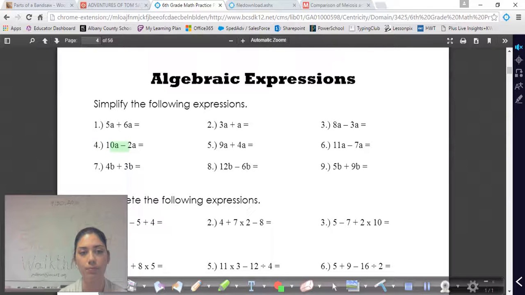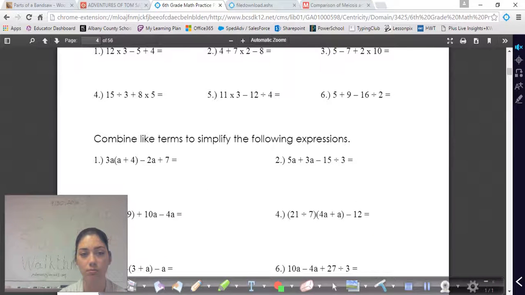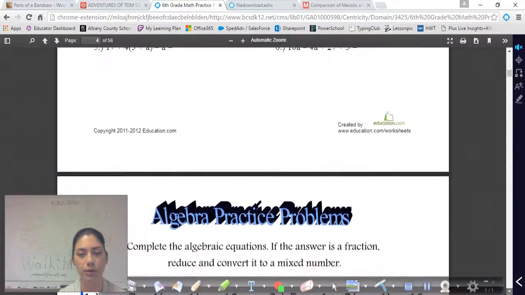4. 10a 2a equals 5. Also with numbers, it's going to read each individual number. And as you notice, the rhythm makes it sound like it's saying 5a plus 6a equals 2, and that's no good either. But it can still help a student read. Combine like terms to simplify the following expressions. So it can help them read a little bit of the expressions.